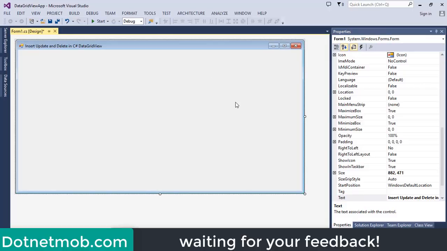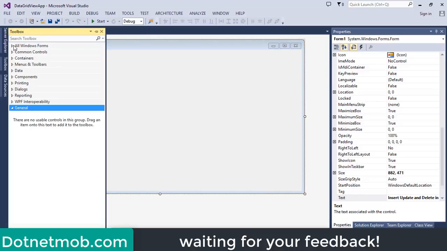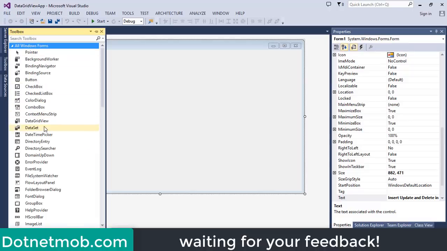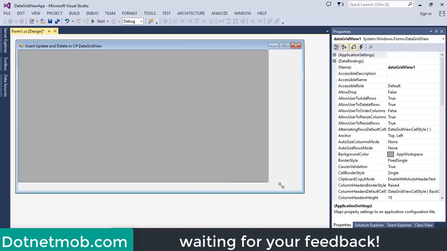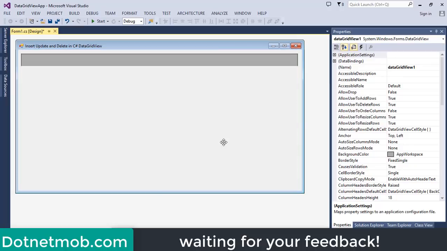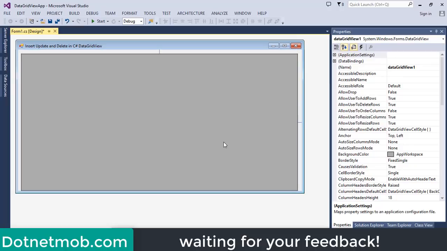That's it. Now we need a DataGridView to demonstrate all these operations. For that, open Toolbox, then go to all Windows Forms, then search for DataGridView, double click on it. So here we have the DataGridView. Let me resize the DataGridView here. Okay. So here we have done with designing our Windows Form application.